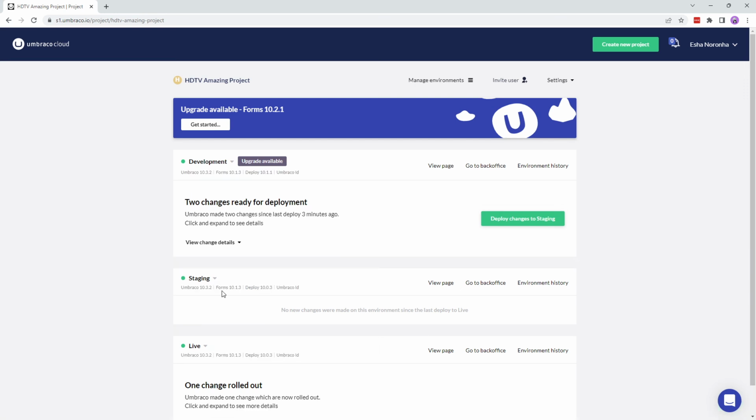Cool, the staging environment has now been added to our project. And that's how you add an additional environment. If you want to add any other environment, the process is the same.